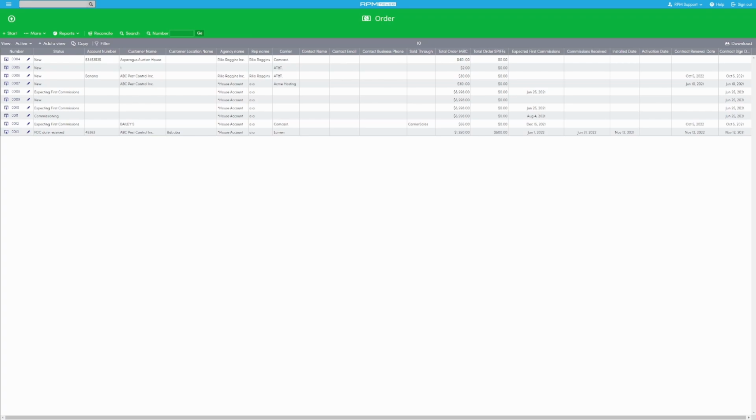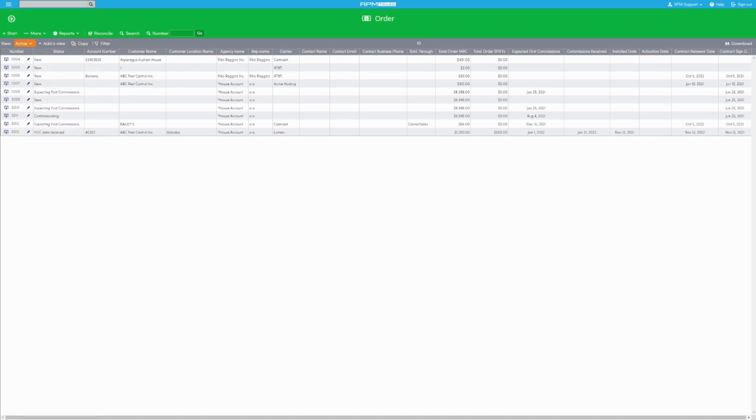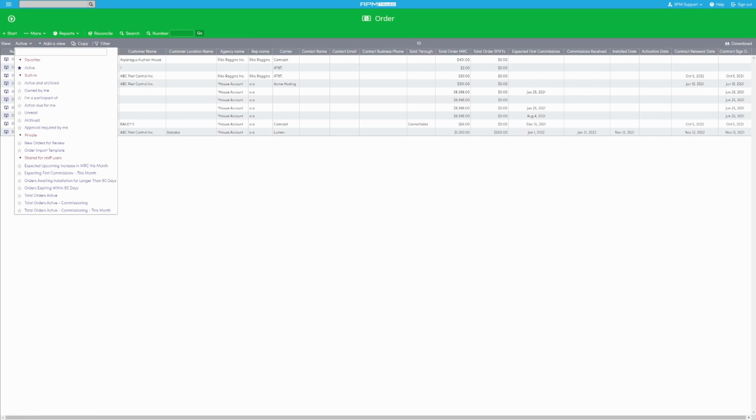Now you'll see this on a lot of different pages in RPM. You'll be able to create custom views on a lot of different pages as well. But in this tutorial, we're just going very quickly over how to view your different custom views in here. If we click this little active bar here that's highlighted next to view, we'll be able to see all of the built-in custom views, including ones that are shared between different staff users, private ones that only your user can see, and some built-in ones by RPM.